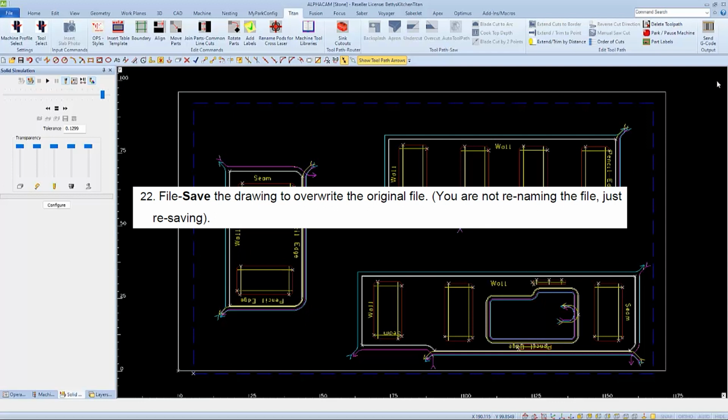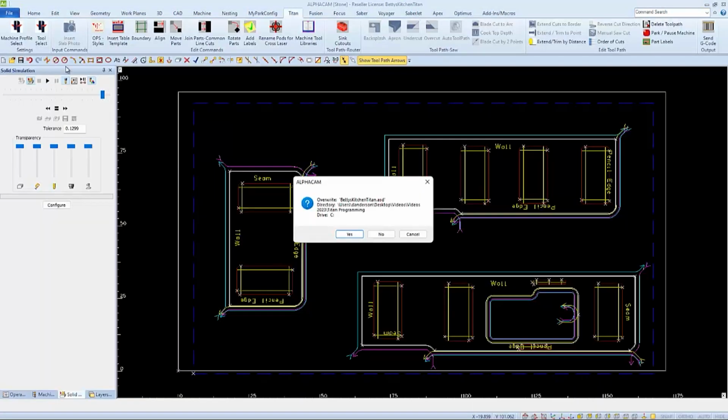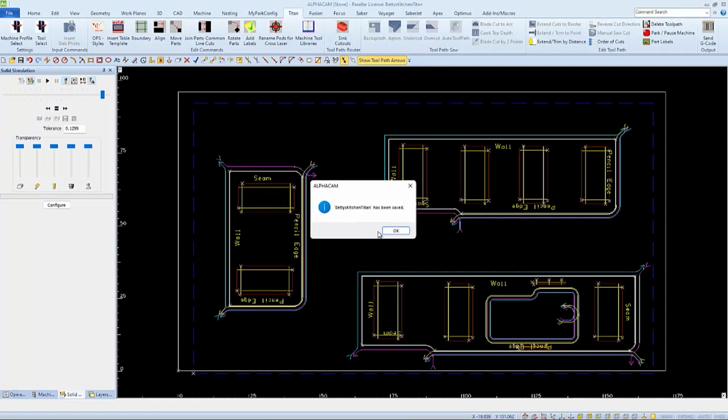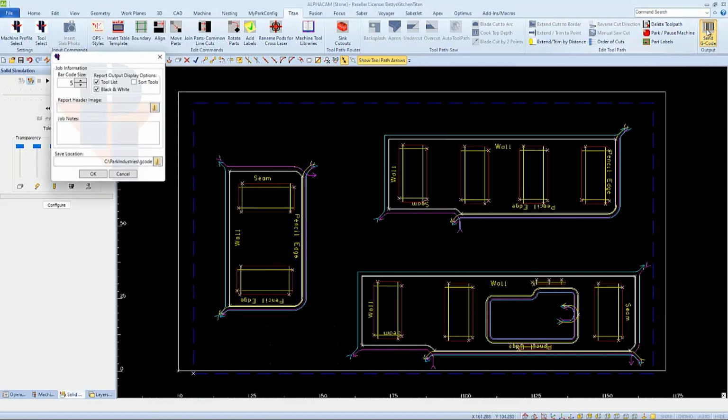Step 22 is to simply save the drawing again. Go to Save and overwrite the existing one. And step 23 is to send the G-code from the icon on the Titan tab. And you can add job notes if you wish. When you click OK, it will start to produce the job sheet.